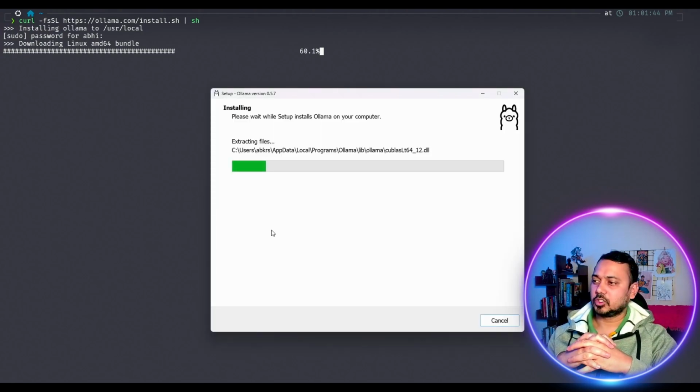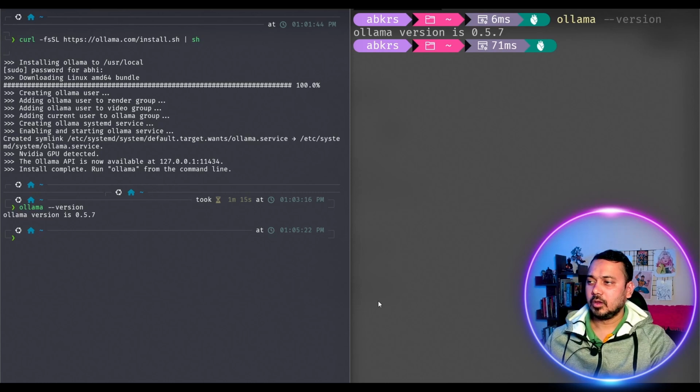So I will be stopping the video for now. Once it is done, then we will resume. Okay, so now Ollama is installed on both Windows and in Ubuntu, which is running on WSL. You can see that this window on the left side is our Ubuntu, and it is running Ollama version 0.5.7. And on the right side, we have Windows PowerShell, and here also we have the same 0.5.7 Ollama version.